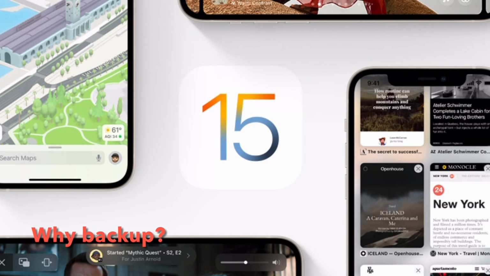Now I will tell you why backup is important. If you have installed iOS 15 on your device and you don't like iOS 15 and you want to go back to your previous iOS version installed on your iPhone, if you have a backup ready, you can go back to the previous iOS version. If not, you need to wait for the latest iOS stable release.